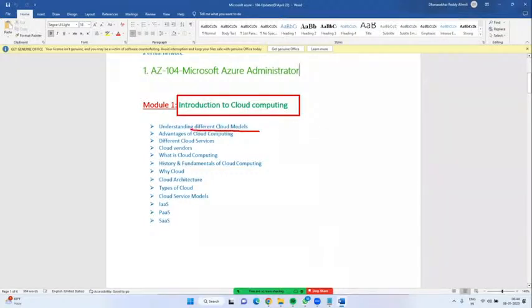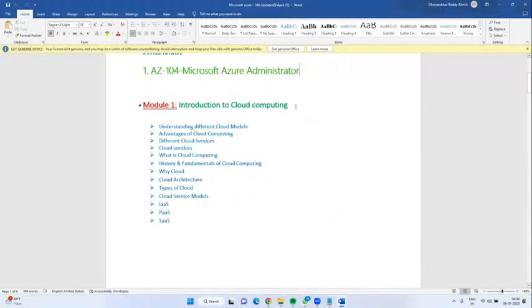So, what are the different modules there? Advantages of cloud computing. Who are the vendors for cloud computing? Why cloud? Why not? These topics we have discussed in the last session. Okay, that is module one.